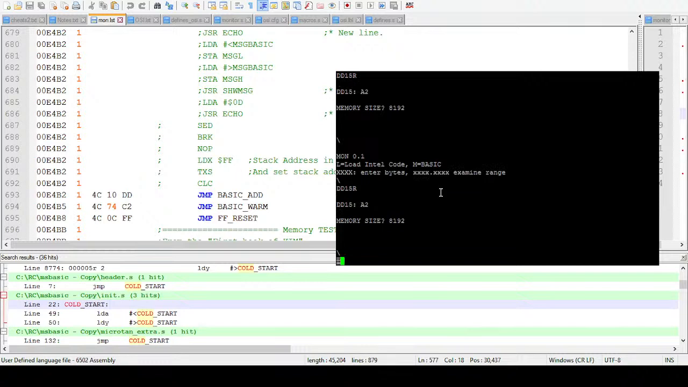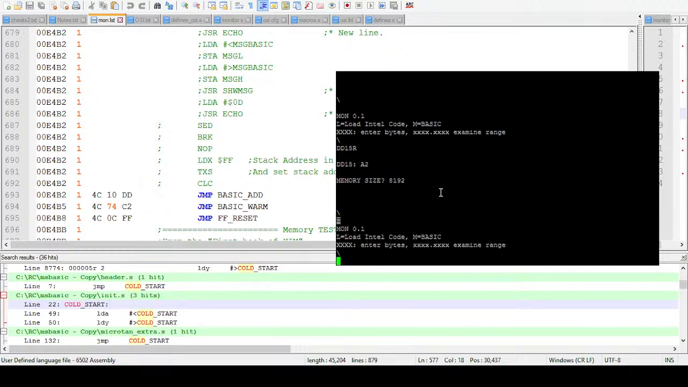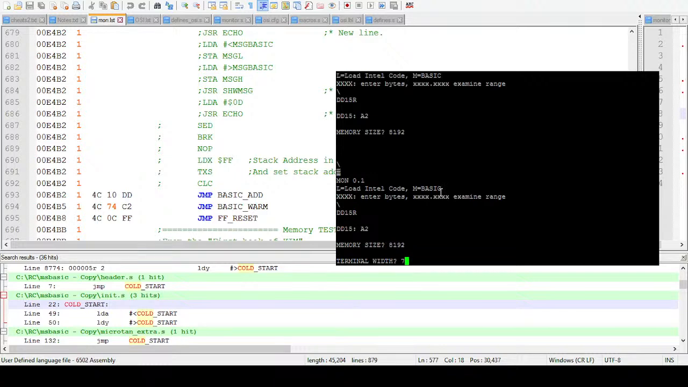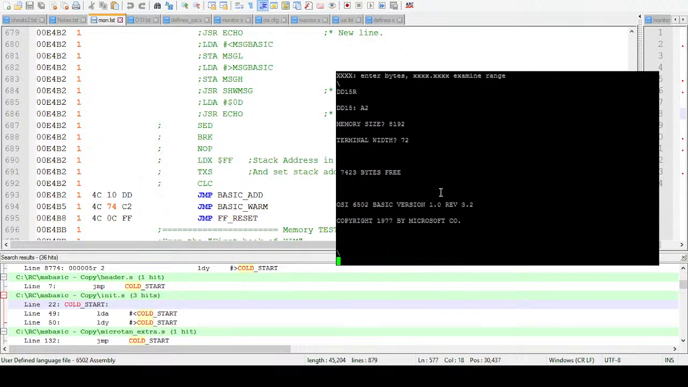No. And power cycle it does. Okay, and at this point it should do. Oh right, I see what I've done. I definitely see what I've done.